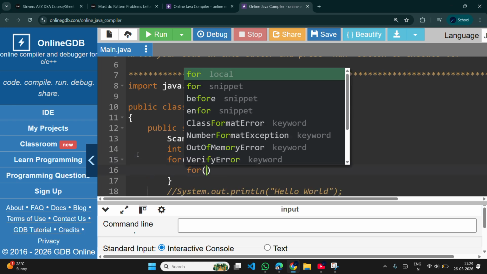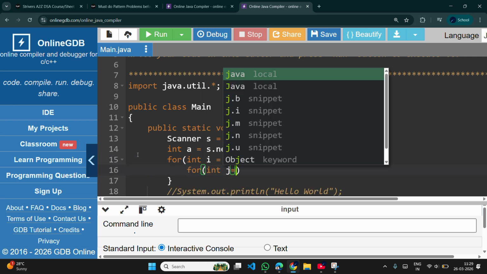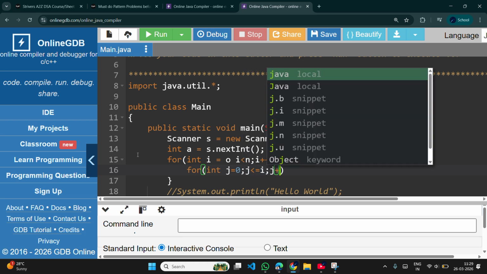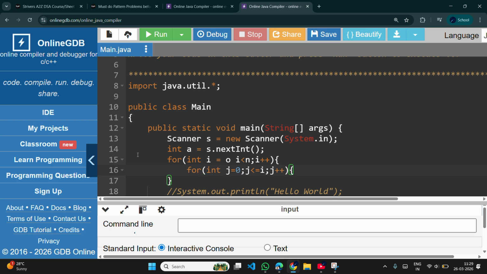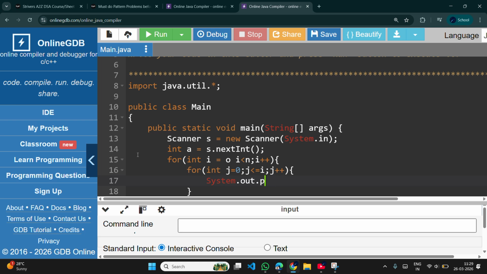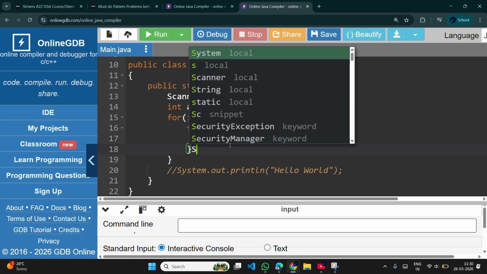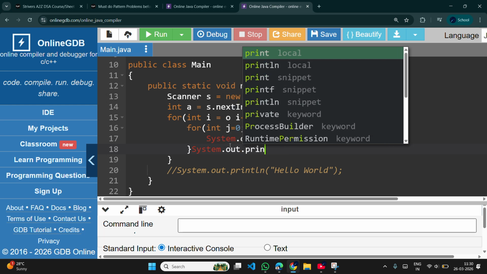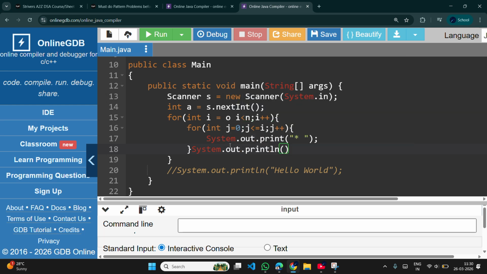Now I'm taking the j loop, j plus plus. Now I'm printing what, star. Sorry, dot print, right. Now I just need to print an empty line here so that I will not get any error. println, it's mandatory.